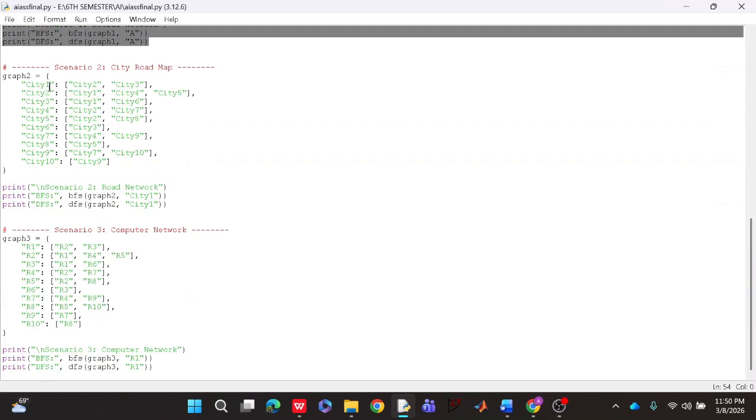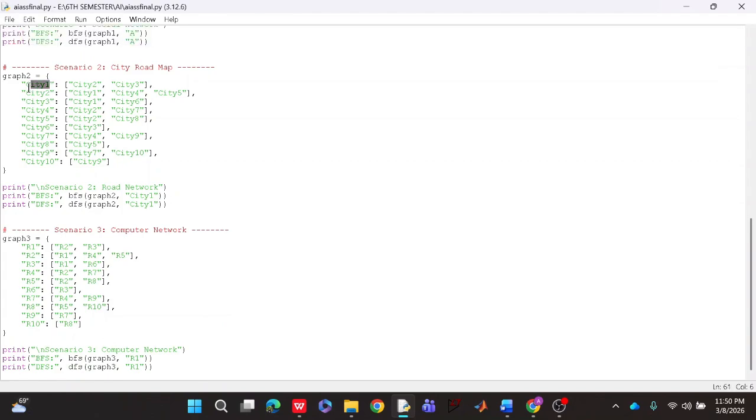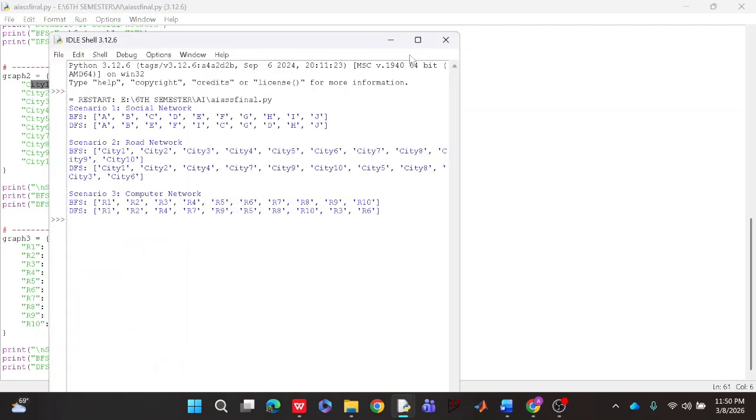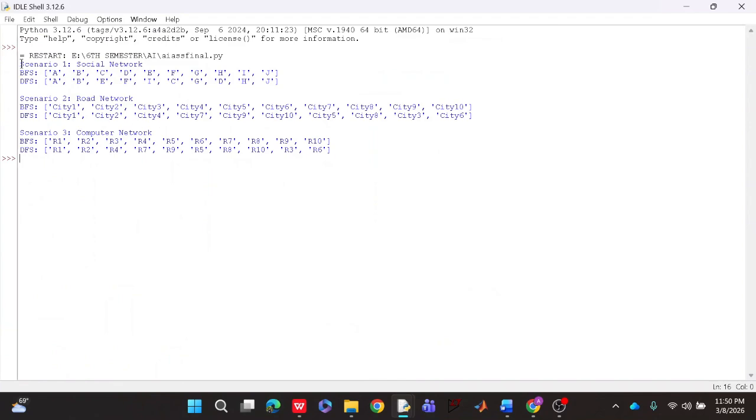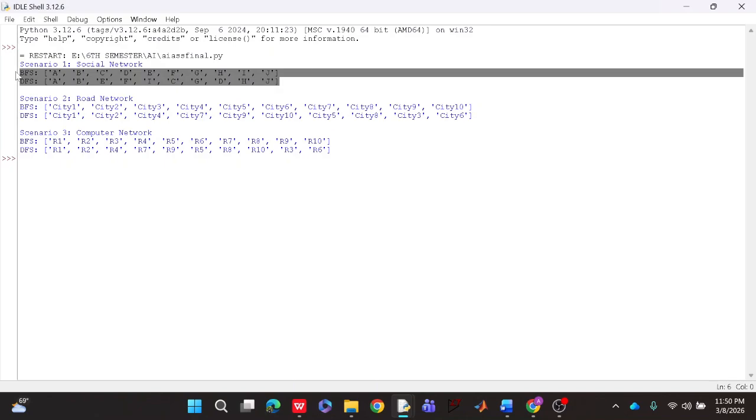Similarly, in scenario 2, on the left side we have reference nodes, and on the other side are the nodes connected to those reference nodes, and then there is the displaying of it, and the third task is the same as I told you earlier. Now if we run this, this is the output we will see. You can see the first scenario is called social network, and we have displayed the results after the BFS and DFS traversal that were also shown in the Word file, and these are our answers.